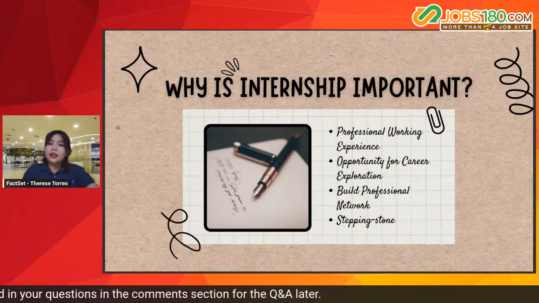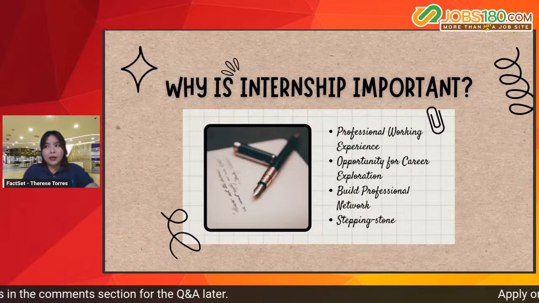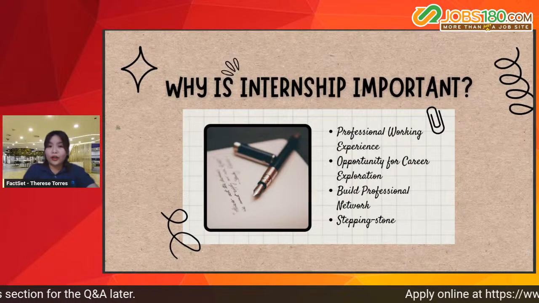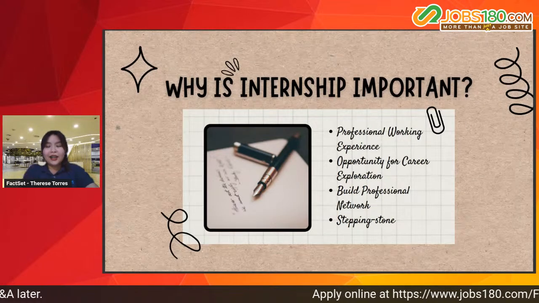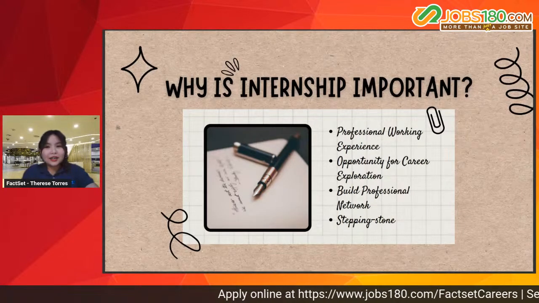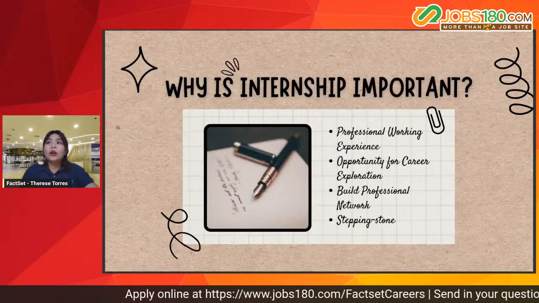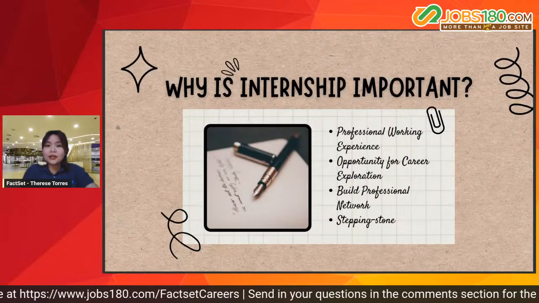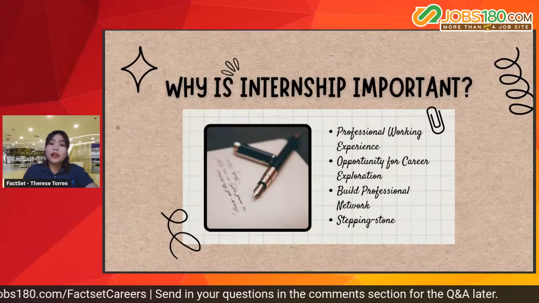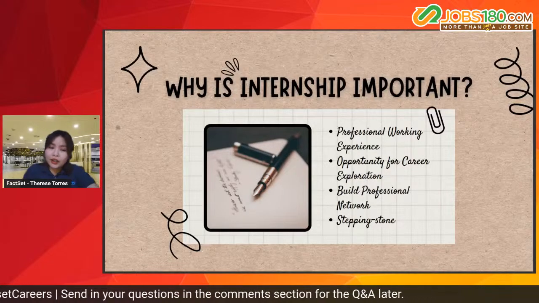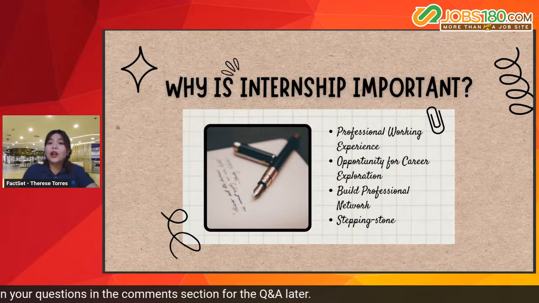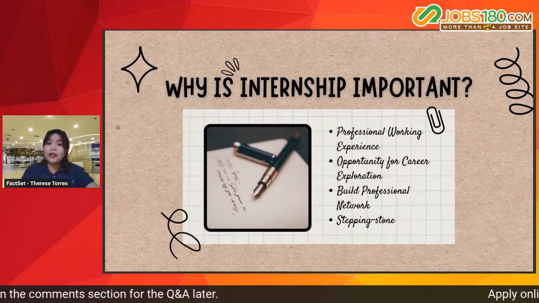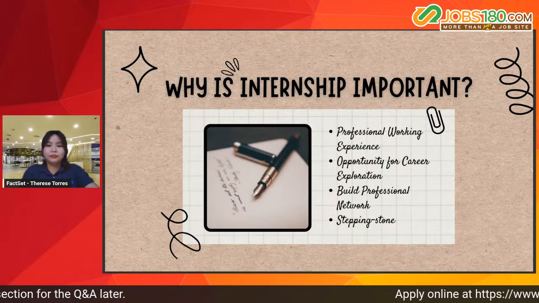So, kanina sa introduction, nasabi na I was an intern before in Factset. And today, I'm a talent acquisition specialist. No? So, na-absorb ako 1 month before my graduation. That's why kayo, mga students, you need to take your internship seriously kasi baka eventually, ma-hire din kayo as a regular employee sa company kung saan kayo mag-OJT.